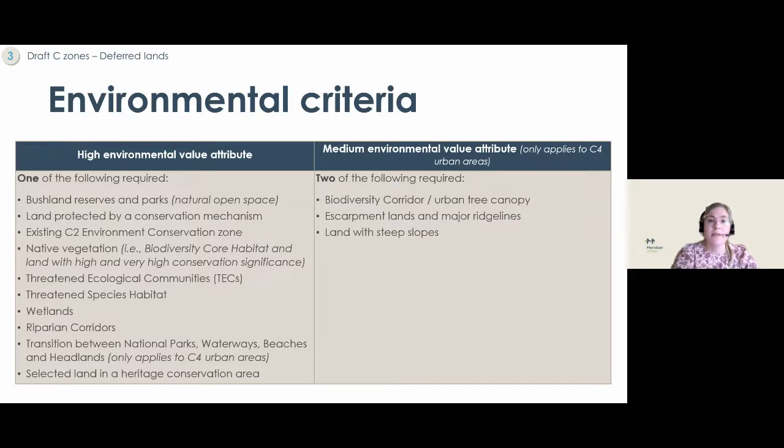In the next part of the briefing, we will go through the draft methodology used for creating the draft C zones. We are seeking comments and submissions on this proposed methodology, which has been used to create the draft conservation zones. This includes the next couple of slides, which will identify and show the criteria used to inform the draft spatial mapping of the C zones.